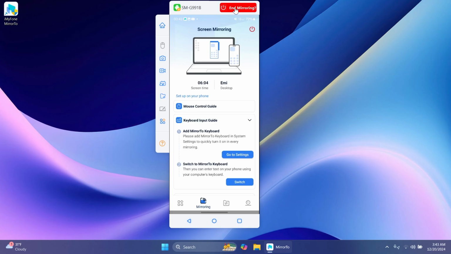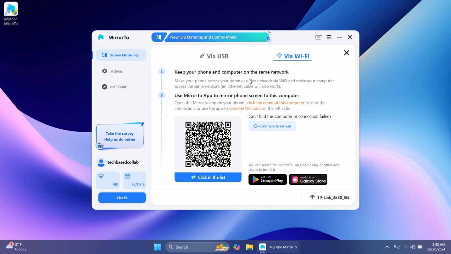Of course, at the end, if you want to end the mirroring, you just click on this button and it will end the connection, of course, and you're good to connect to another phone or do other things that you want with your computer.